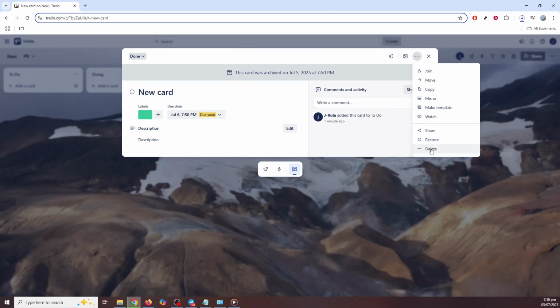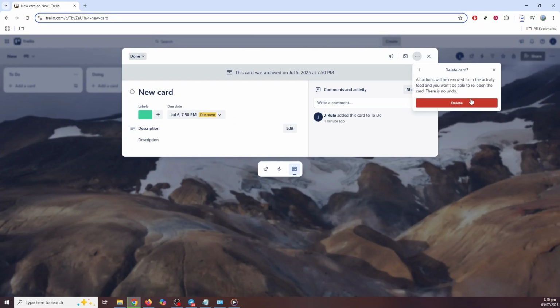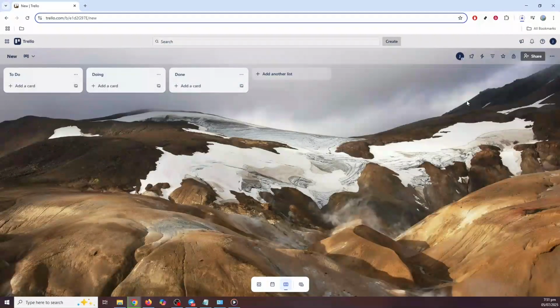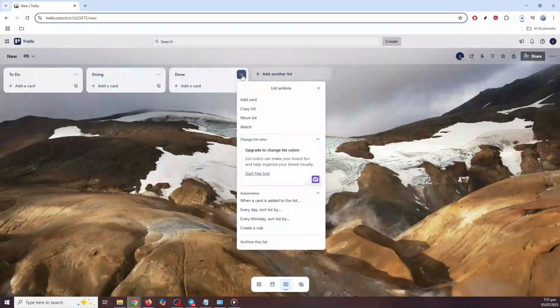Now, you might wonder why the option says archive instead of delete. In Trello, archiving serves a purpose similar to placing items in a recycle bin. It acts as a safety net, giving you a chance to change your mind later. By clicking on archive, you're one step closer to deletion. If you're absolutely certain that you want the card gone for good, you'll need to confirm this action. This confirmation adds an extra layer of security, ensuring you don't delete anything by mistake.